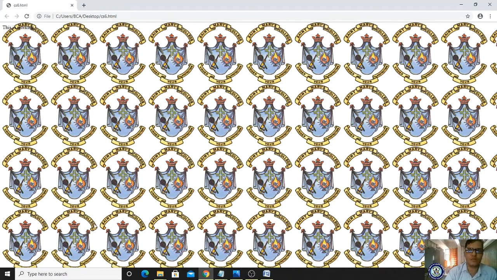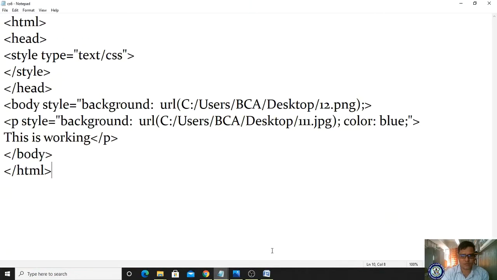So here the body background is taking our St. Mary's College logo as a background, and here your paragraph is displaying. But whenever you are applying the body background, the paragraph background style is not appearing. Let me remove this. It has to appear now. Actually, it is not appearing.